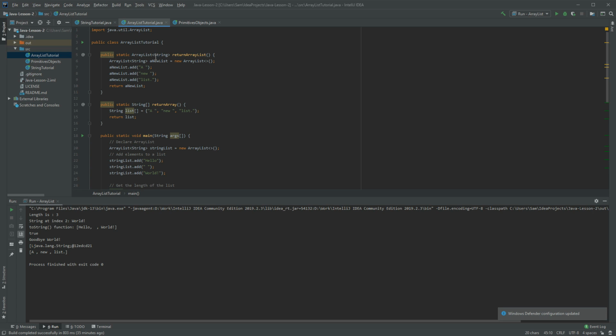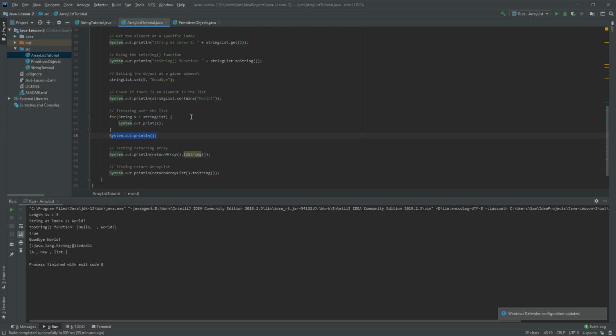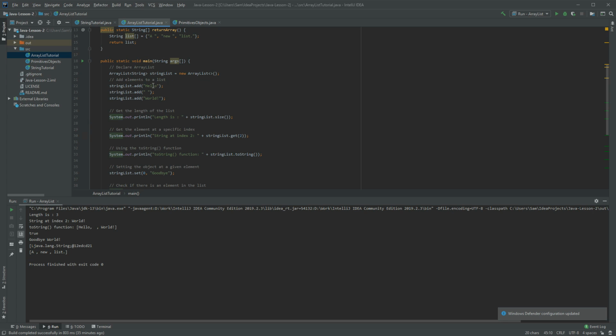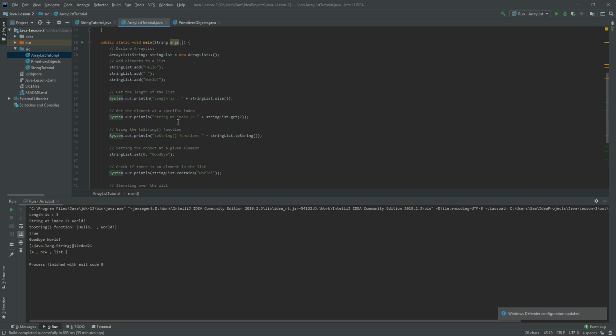So the functions are defined up here, so we just declare a new list, and then we just add some items and return it, and we do the same items in an array and return it, and we just see what we get as the output. So when we run it, we get the length is 3, which we know is right because it's 1, 2, 3, length of 3. The string at the index of 2, which is 0, 1, 2, world, and it comes up with world. The toString function outputs hello, and then the space, and then world, comma separated, obviously.